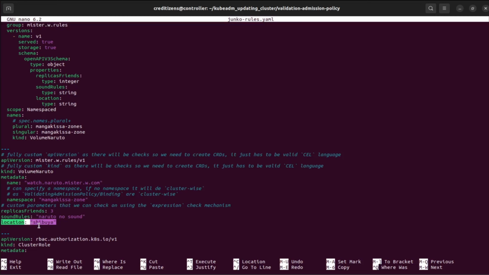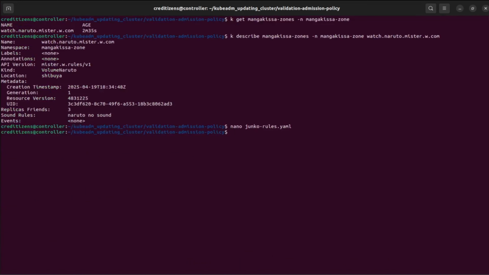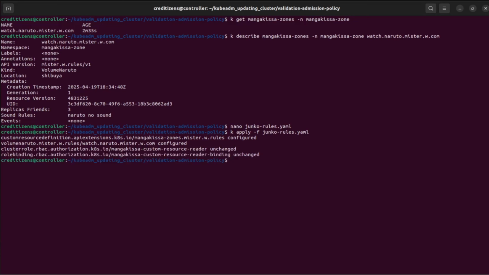Does it need camel case? So use the comment section if you understand why I don't see location Shibuya. Or maybe it's been a while I'm watching the screen, so I can't see anything. I just put location area with a camel case on the area. Okay, apply. Junker rules has been reconfigured.